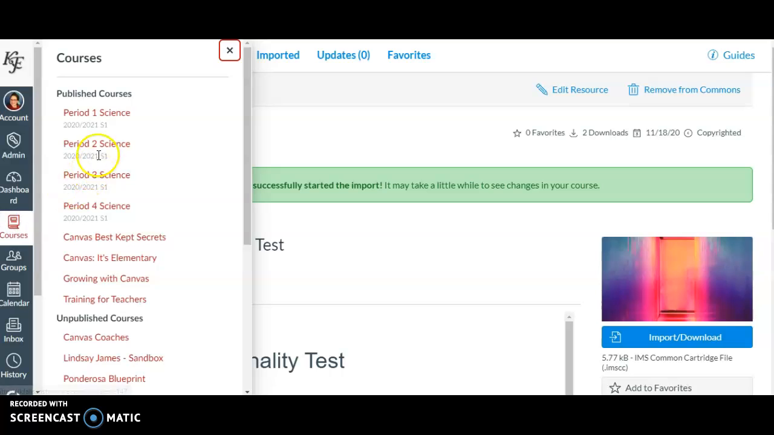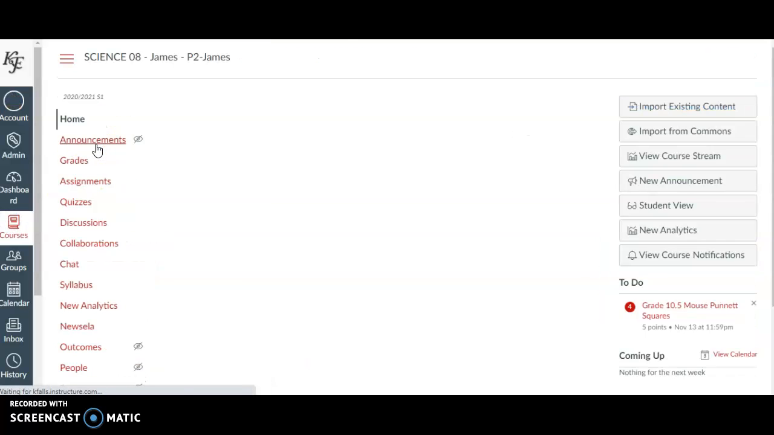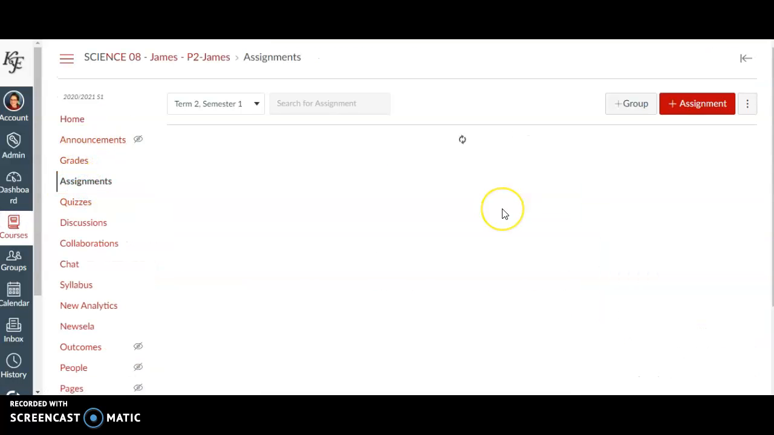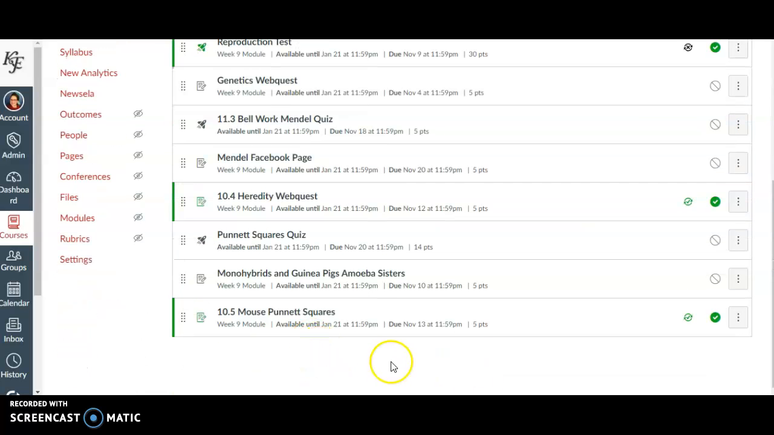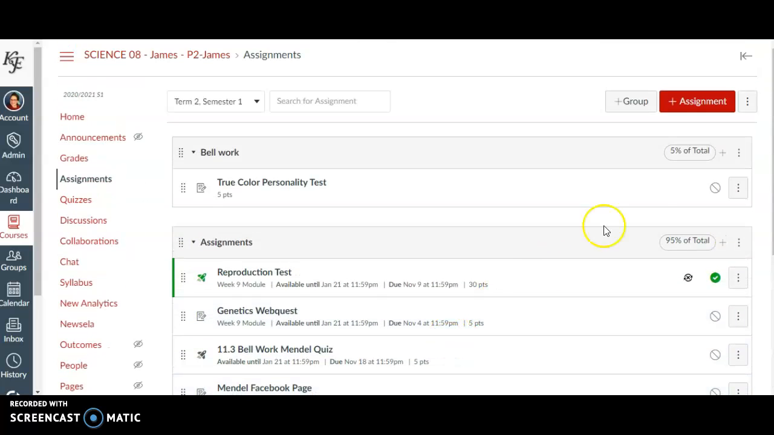Then when you go to that course, into your assignments, for me it came in as bell work. Earlier when I did this, it came in down at the very bottom as an imported assignment. So not sure where it will come in for you.